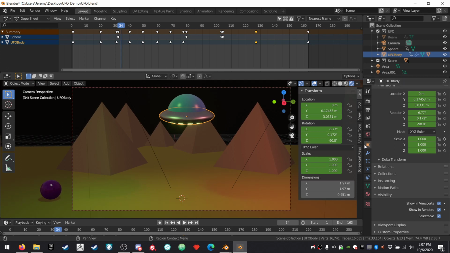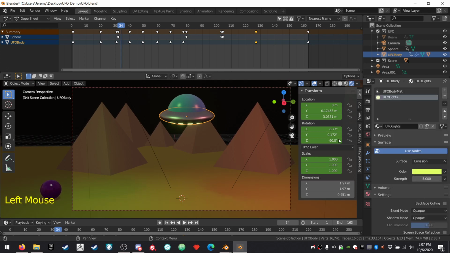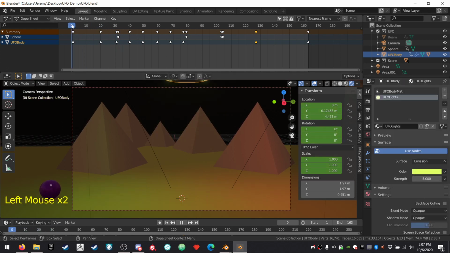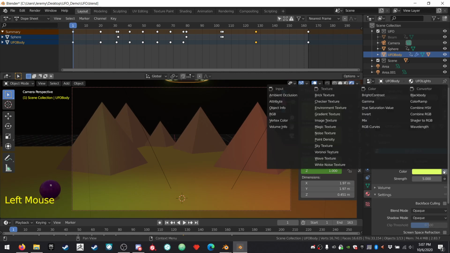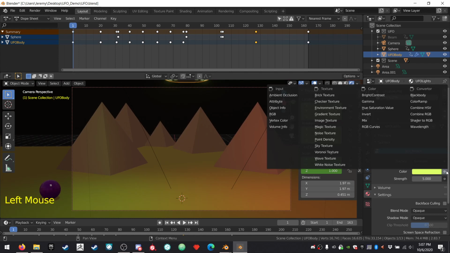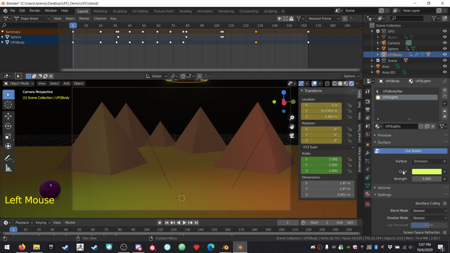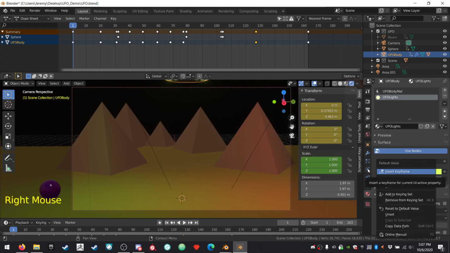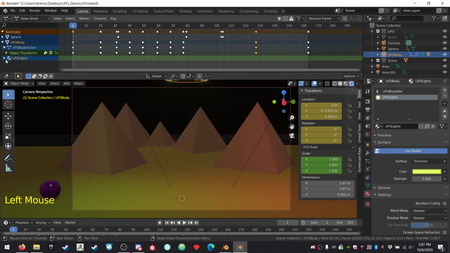Another thing we can do is those lights on the UFO, we can animate those too. So you can animate materials. So UFO lights. Okay, and we'll start at shoot. Just right click, sorry, I thought that was the one. Right click on the color, insert keyframe, and you'll see that pop up right here, UFO lights.